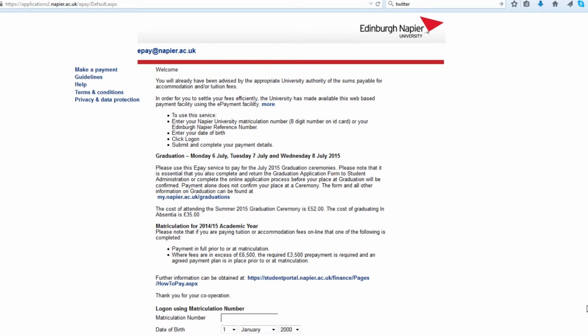Epay can be used to make a one-off payment to your account, set up a payment plan for your accommodation or tuition fees. If you need to make a one-off payment or set up a payment plan, please enter your matriculation number, your 8-digit reference number, and date of birth.